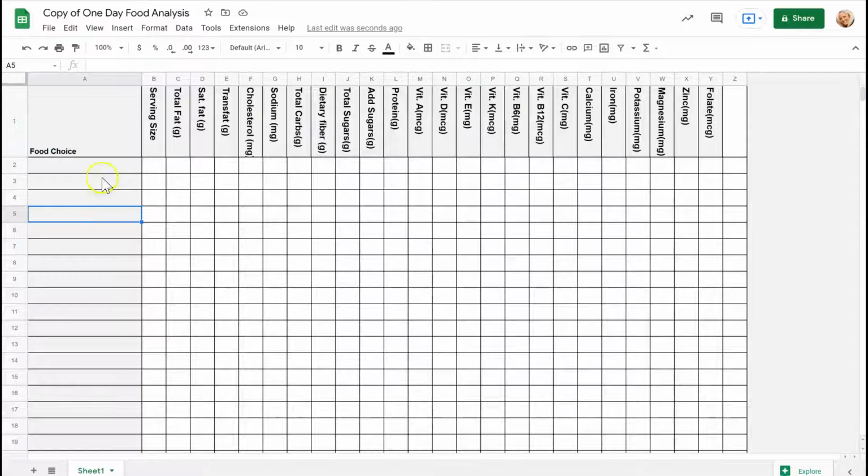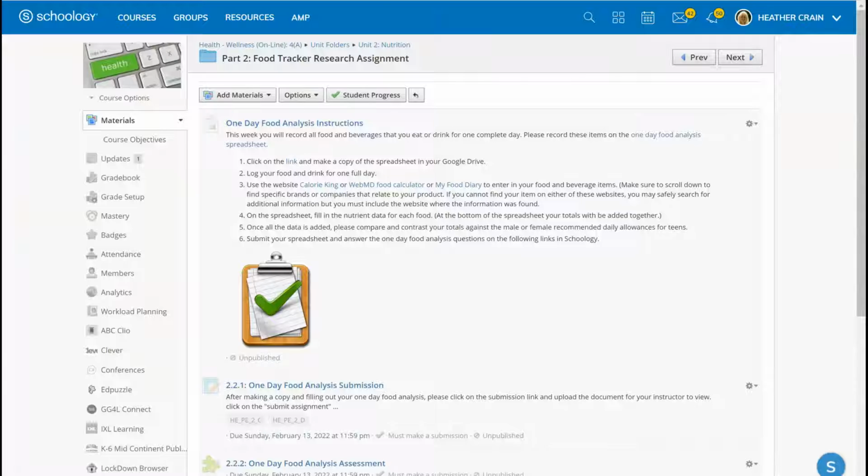Then I'd like you to indicate the serving size. And there are 2 websites, Calorie King or WebMD Food Calculator, or My Food Diary. So actually 3 sites that you can use to go to and search up that food. So let's say you had spaghetti with red sauce. You could go to one of these websites, type in homemade spaghetti with red sauce.